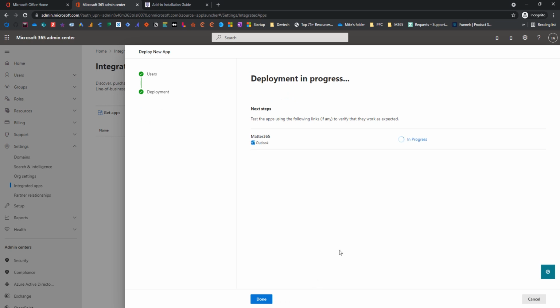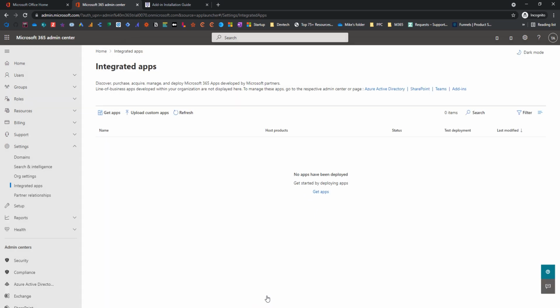And that's it. Sometimes it takes a couple of hours until this add-in becomes visible in your Outlook, but this is everything that you have to do. So we can click done and we're finished with this part.